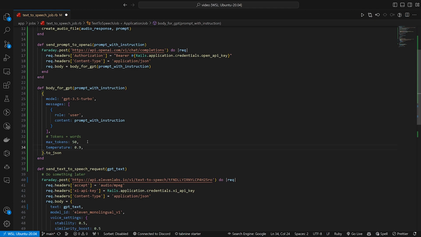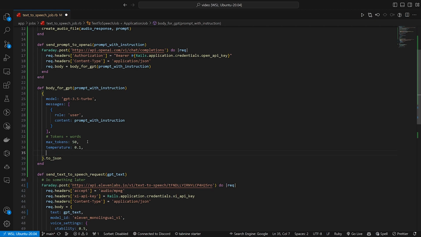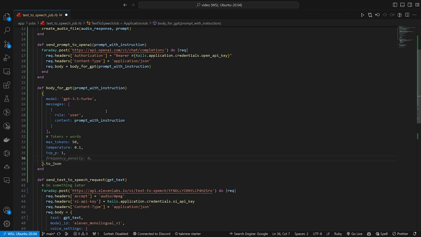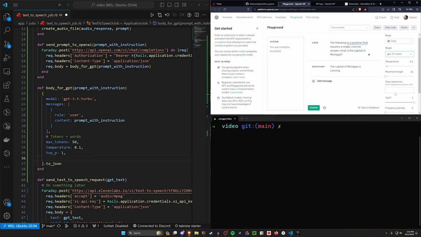We'll then give it a temperature. Now this is going to be like the randomness. So I'm going to move the temperature down instead of the 0.9 it suggested. I'm going to go down to 0.1 so it can be a little bit random, but mostly I want it to be correct. We're then going to give it a top P, which I can never remember what that does.